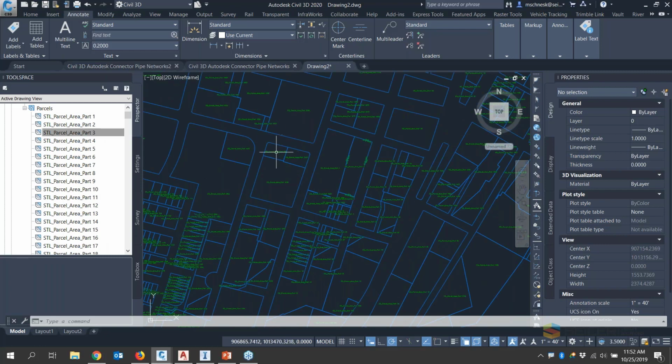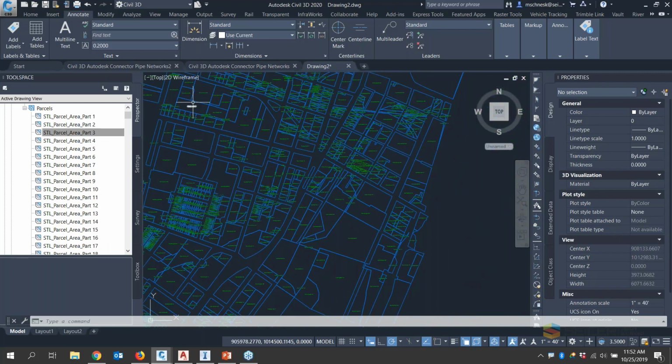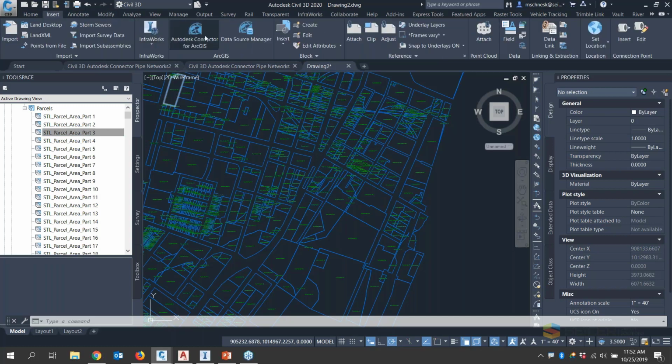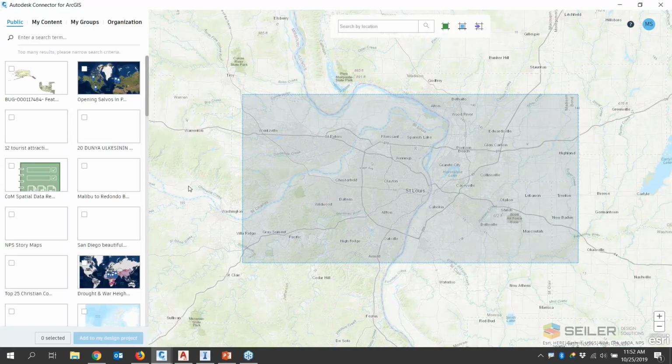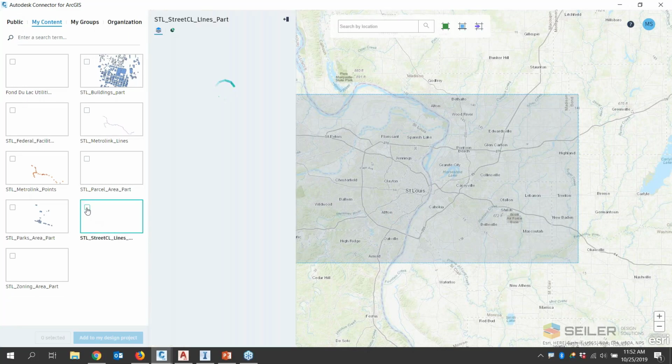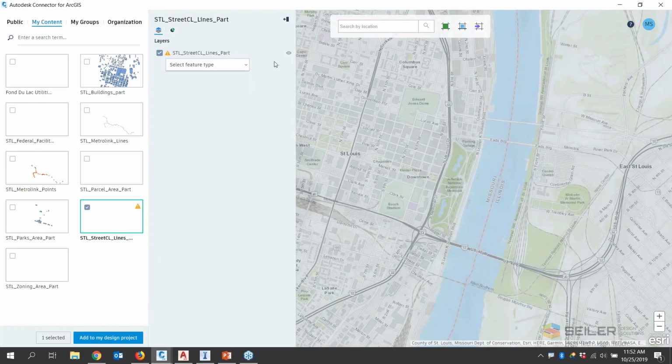So the same thing holds true for any other data. Let me bring in something else here. I'll go back to my connector one more time and make it really quick here. Insert connector for ArcGIS. Let's bring in some alignment data. So I'll go back to my content, and here's my street center lines. I've got to make sure I'm not bringing in the entire one here, because I do have that entire one, but I believe this is the partial one.